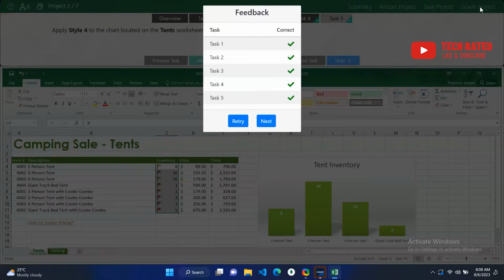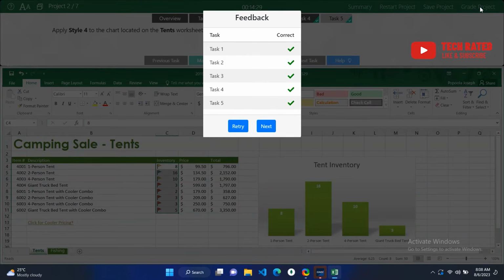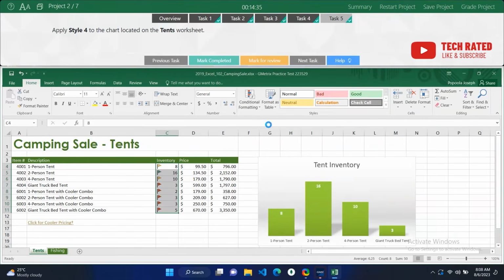So while we're waiting, just take your time and make sure you get it right in the training mode before you go to the testing mode. So we got everything correctly. Moving on.